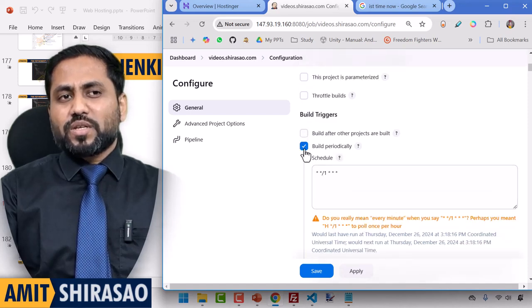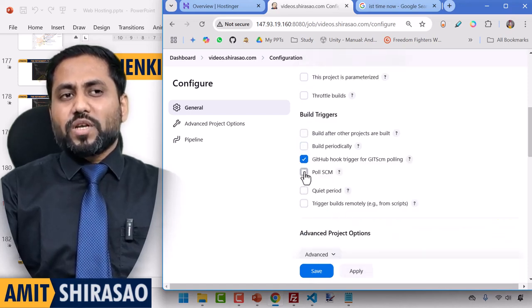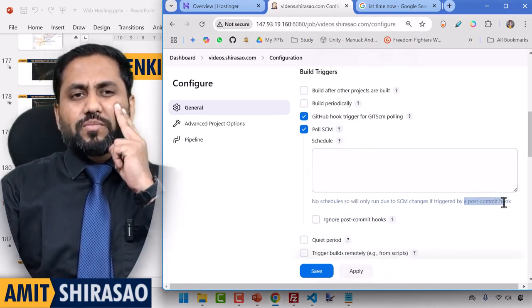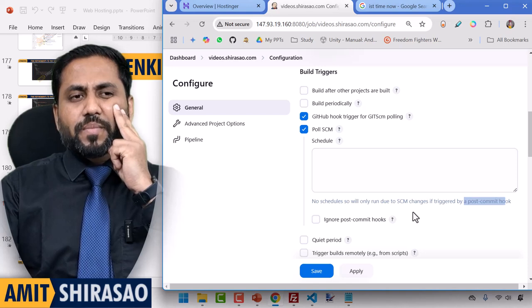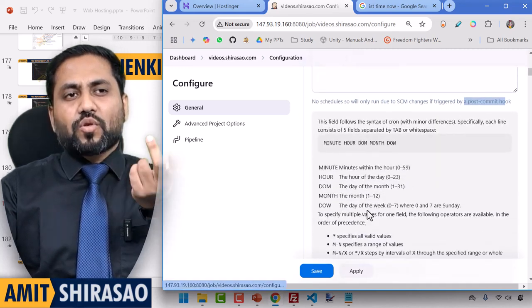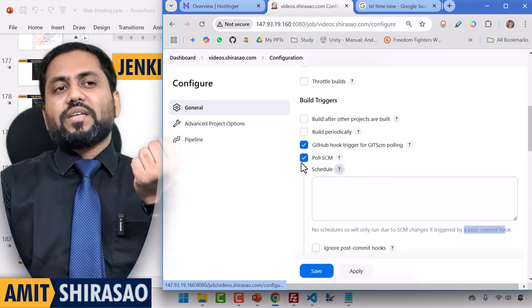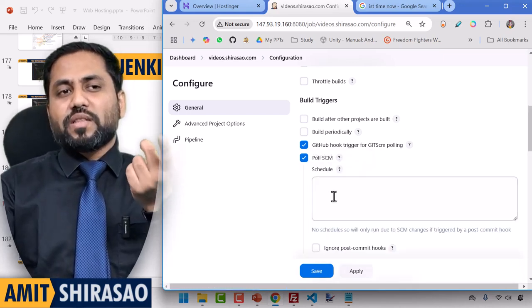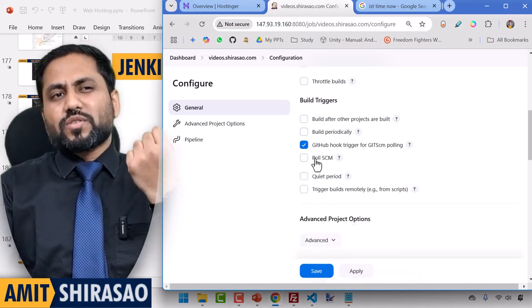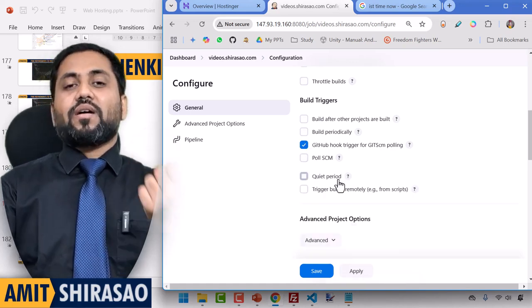This is also great. Build periodically, you can check it. Poll SCM, let me know what is poll SCM. Post commit hook. Triggered by no schedules. These are also cron notations. I read it for this only, poll SCM, and then you give the cron notation. So what is the difference between poll SCM and build periodically? I got the difference.